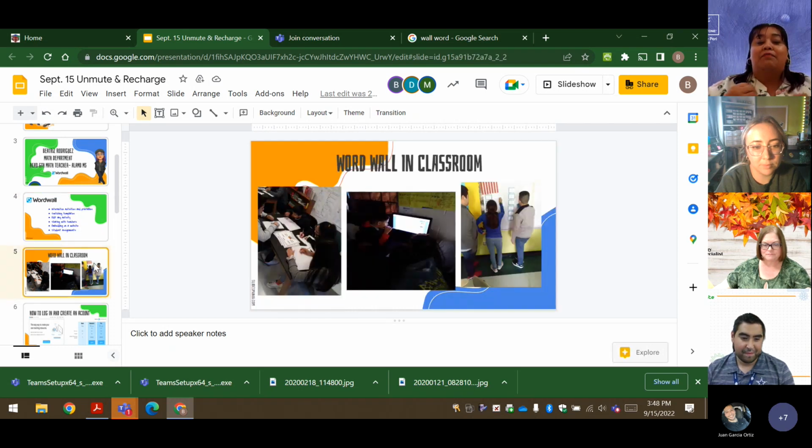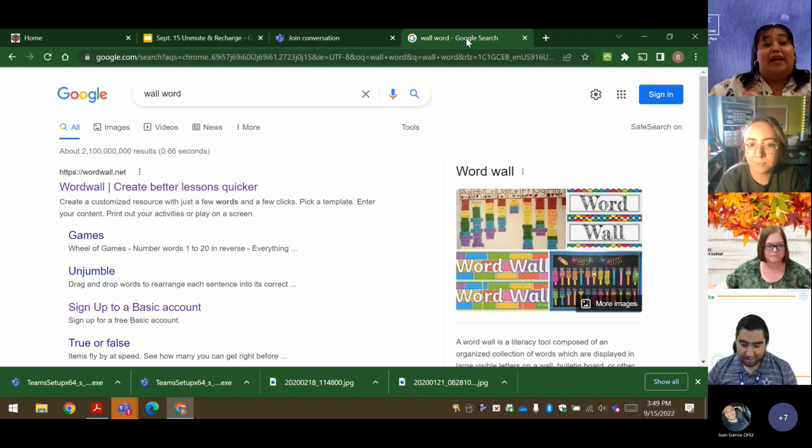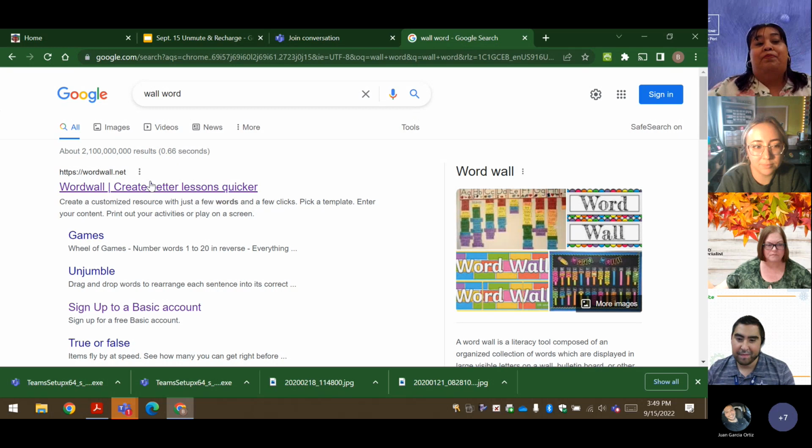These are just a couple of pictures in my classroom. Again, my pictures are a little bit dark. I have my room dark, but I do print out some things where they have to work together with the word walls, and I also assign online activities. Then I'm going to show you how to jump in and create an account. Like I tell my kids, I just go to Google. I put in the word Wordwall, and it's going to be the first thing that pops up.